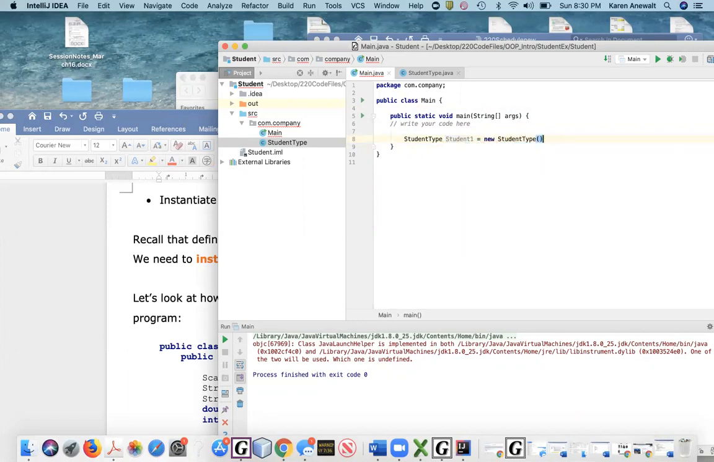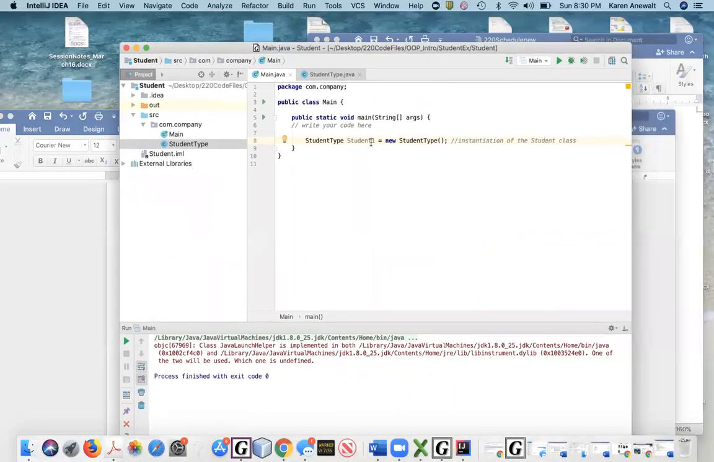So that line there is the instantiation of the student class. Instantiation is just a fancy word that means we created a variable of type student type. So we created a variable whose data type is defined by our class. We call that instantiation.